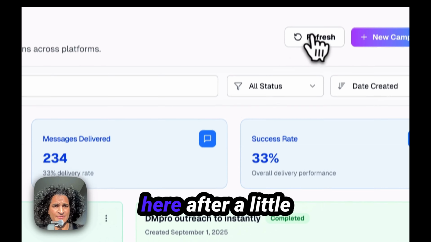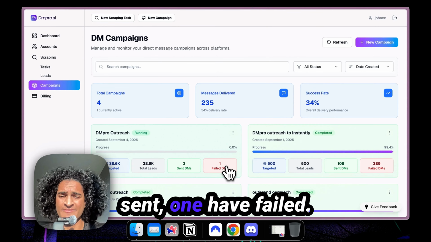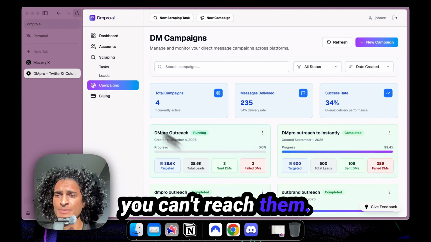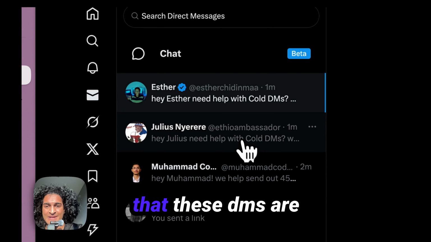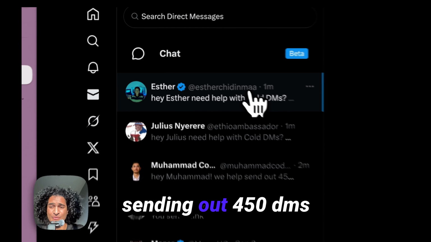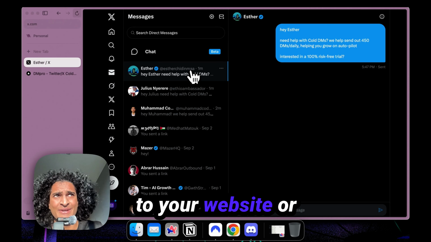If you see here, after a little bit, it's going to say that it is running. 3 DMs have sent, 1 has failed. If it's failed, that just means that the user's DMs are closed and you can't reach them. But if we come here to Twitter, we'll see that these DMs are going out 100% automated, and it's going to be running 24/7, sending out 450 DMs per day per account, bringing in traffic to your website or product on autopilot.